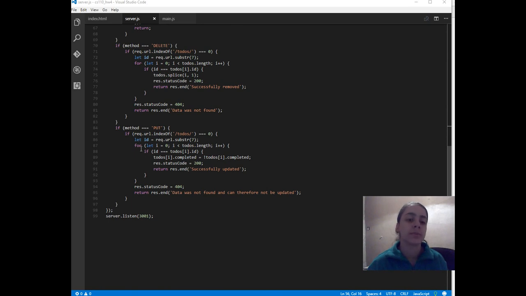Now again we for loop over all items, and if we find an item with that ID which was sent from client, we just need to toggle the value of that item. For example, if it is completed, we just need to make it not completed. So this symbol means toggling.